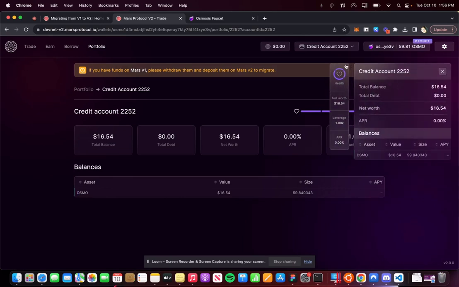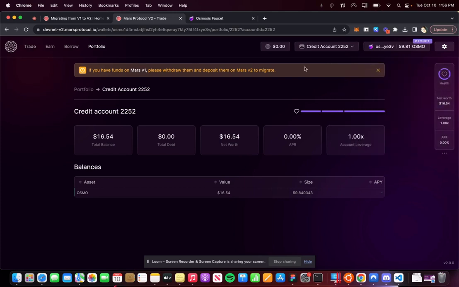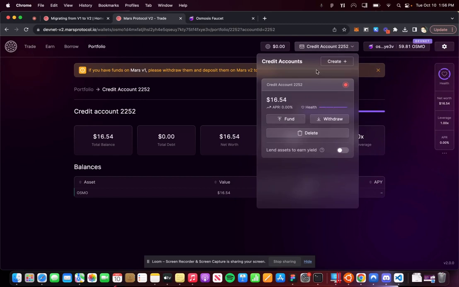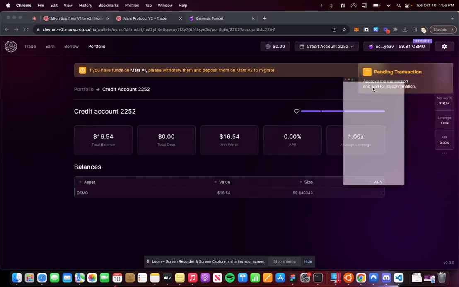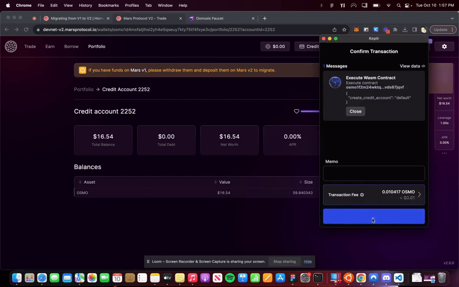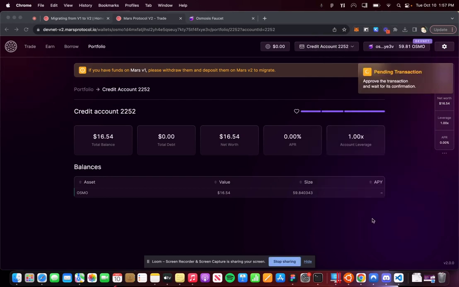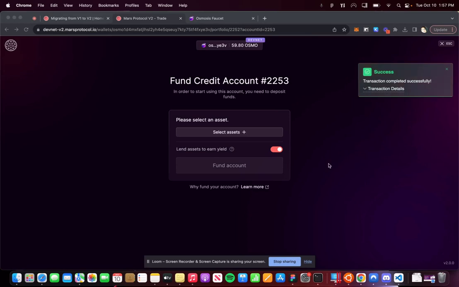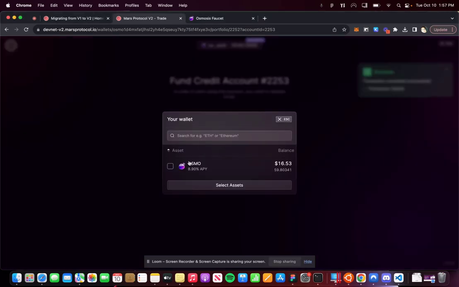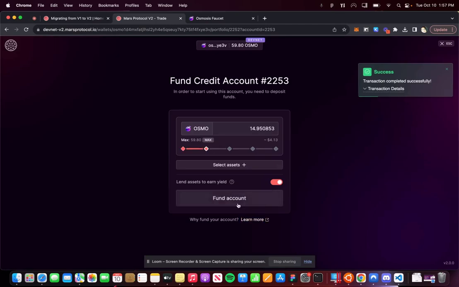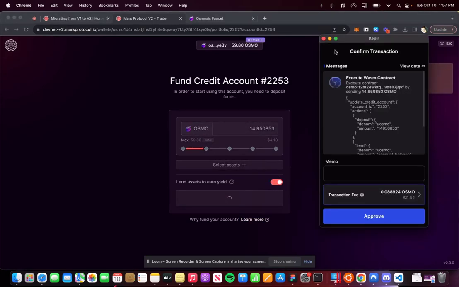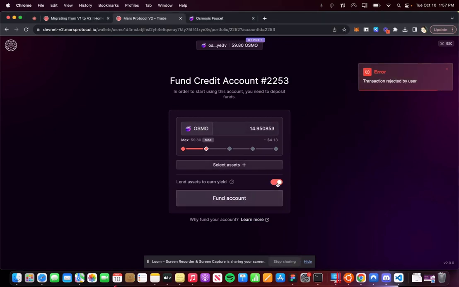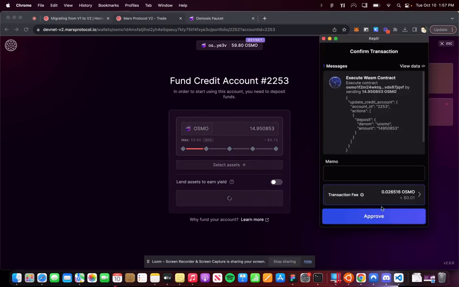Now, the second thing I want to do is create a second credit account so that you can see what it looks like to manage multiple accounts and how to create a second one besides your first one. You head back up here to the top right corner and select Create Plus. This will prompt you to create another account. You sign the transaction, and this will lead us to the Fund Credit Account page, similar to what we previously did. You fund your second account and select the amount you want to deposit into the account. I accidentally selected to lend assets. We'll do a simple setup.